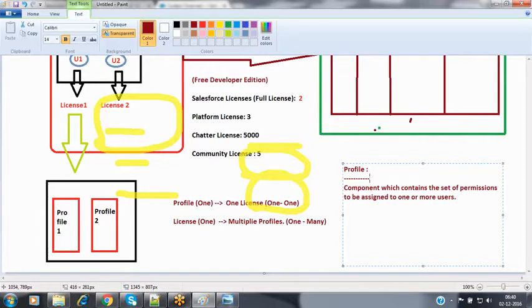Now the profile will decide what operations the user can perform inside the Salesforce organization, what objects he can access, on each and every object what operations they can perform, what page layouts he can access, what record types he can access, what applications he can access, and what system permissions can be applicable for these users. Everything will be decided inside that profile itself.